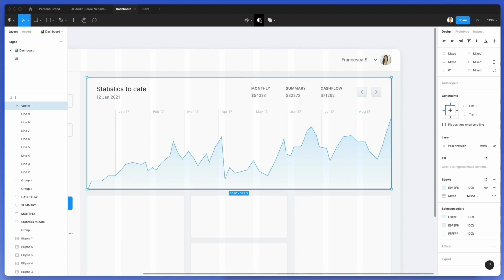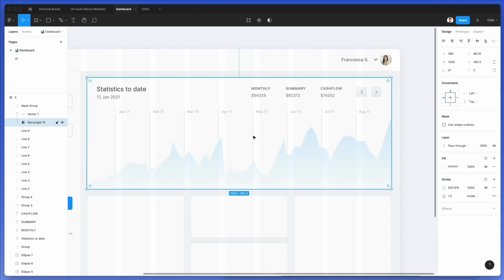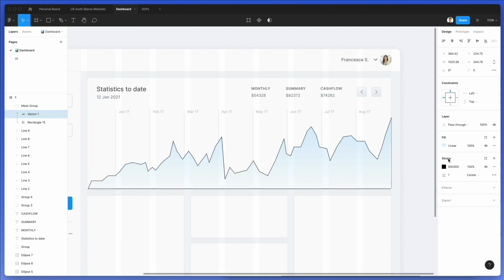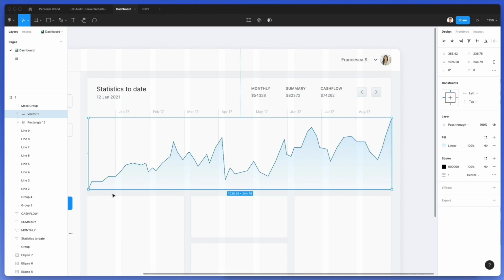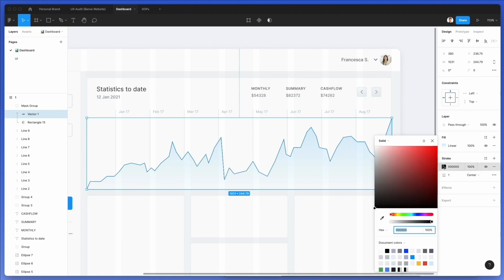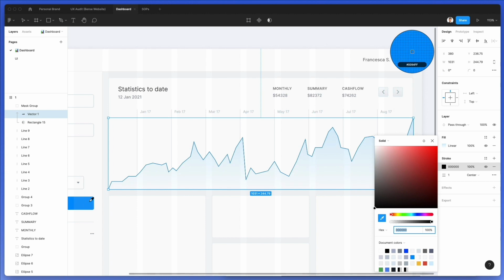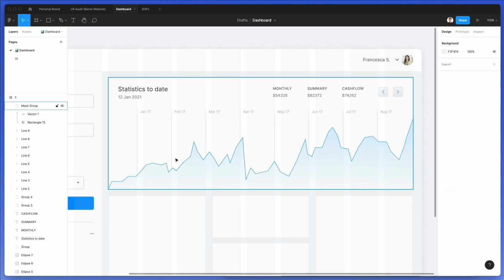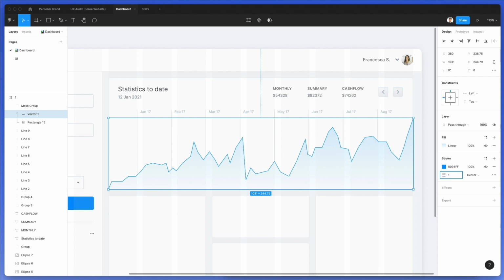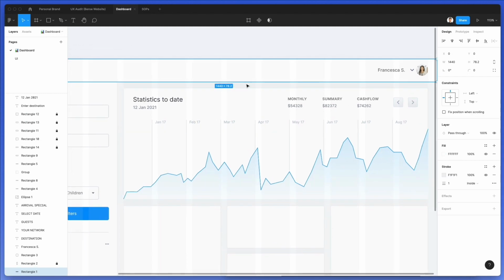I'm going to create a mask together with the graph. And now I'm going to apply a stroke to the mask, and I'm going to bring it below so we don't see these outlines right here. So as you can see, this is working like a charm now. And I'm going to change the stroke to blue. All right, 1.2. And I think that's going to work well.